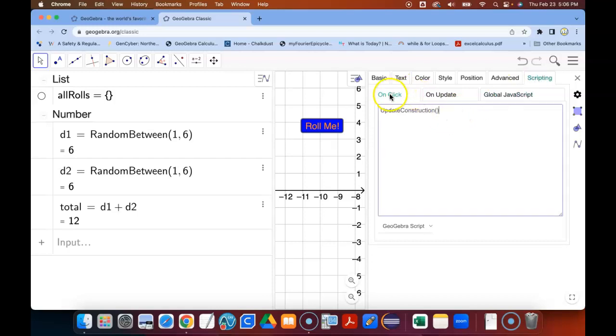You'll notice there's an on click box, there's an on update box, and there's a global JavaScript. I never use global JavaScript, but on update, that's where I can have something change when something else is updated on the screen. This on click means something will happen only when I click on this object, and anything can be used as a button. So I could use points, circles, polygons, anything can be used.